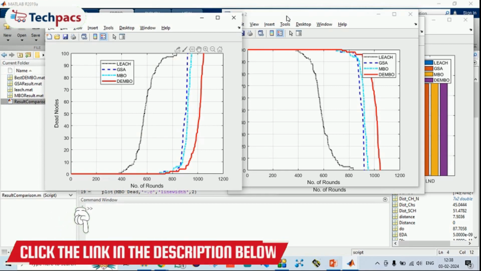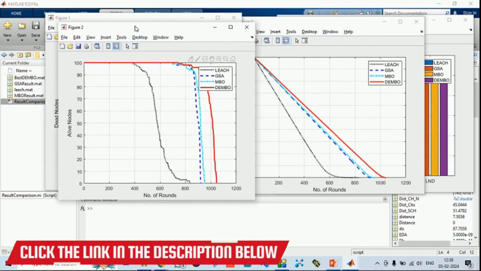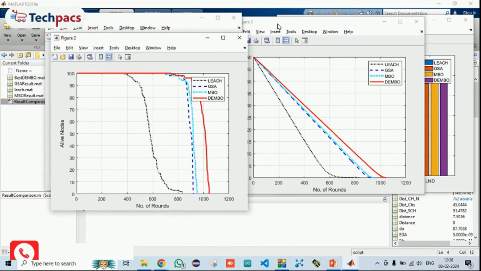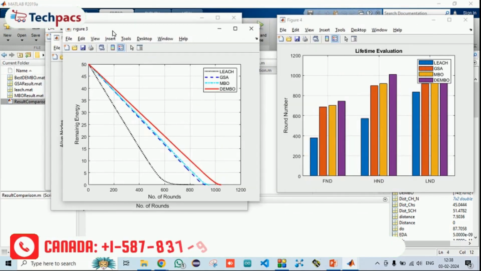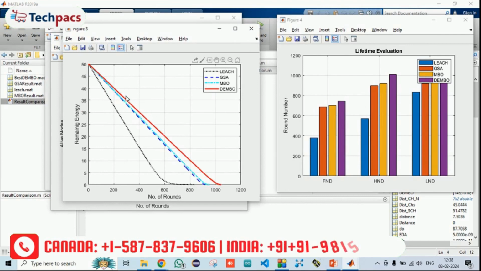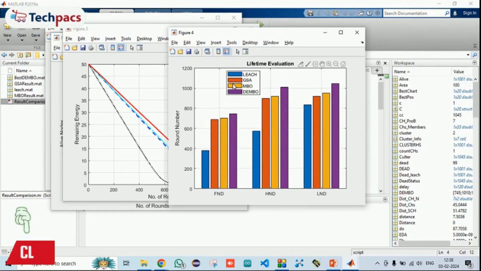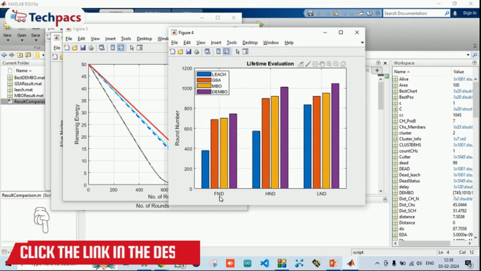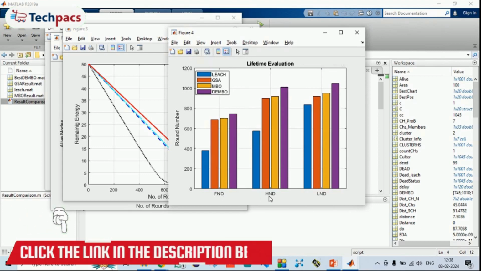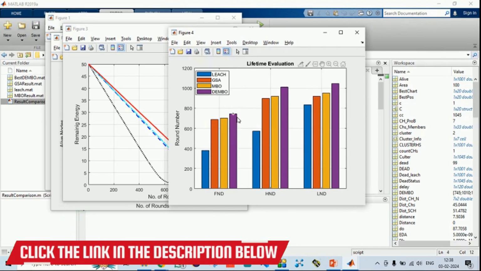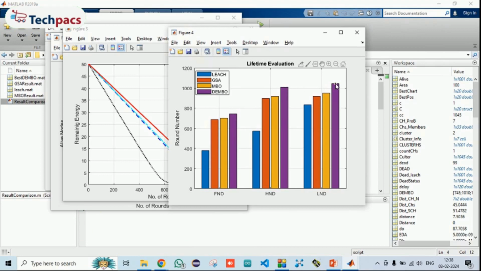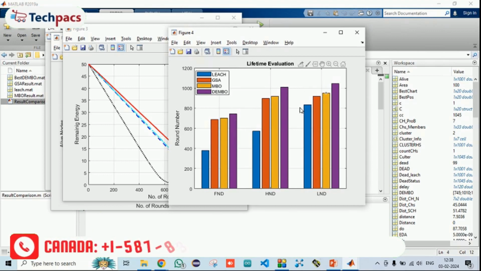So this is the dead node graph. This is the alive node graph, which is inversely proportional to the dead nodes. Then this is the energy consumption, remaining energy. You can see the depletion: the proposed method's energy stays for a longer period in comparison to the other models. Finally, we have evaluated the lifetime stability in terms of parameters like FND, first node dead, half of the nodes dead, and last node dead. The rounds for which the proposed methodology stays alive are higher in comparison to MBO and GSA.